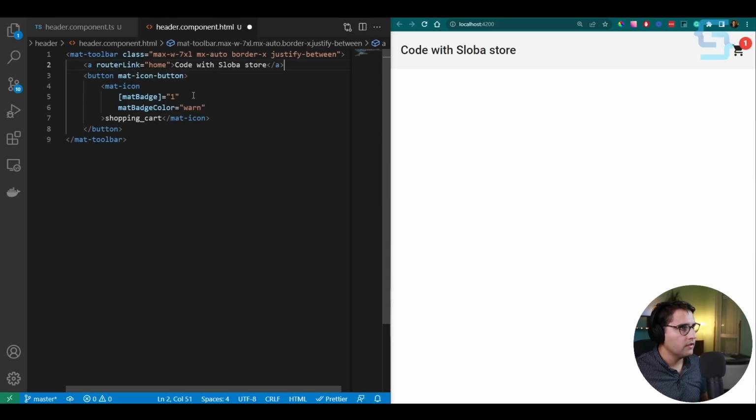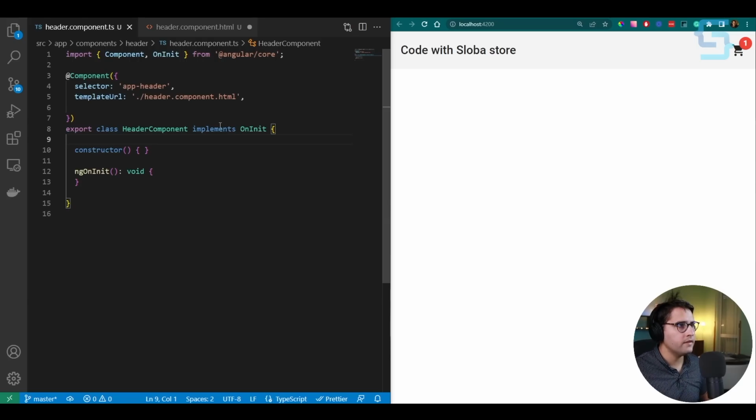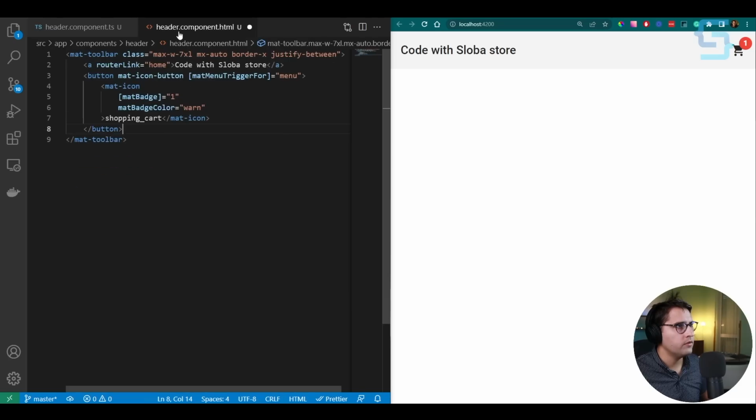Okay, and then we want to add an attribute for the menu, mat menu trigger for, and here you define what you are triggering. So once you click on the button, you want to trigger the menu, and this is the name of the menu. And below this we can add the mat menu. Okay, let me just get back the header component. Here below that, add mat menu, like so.